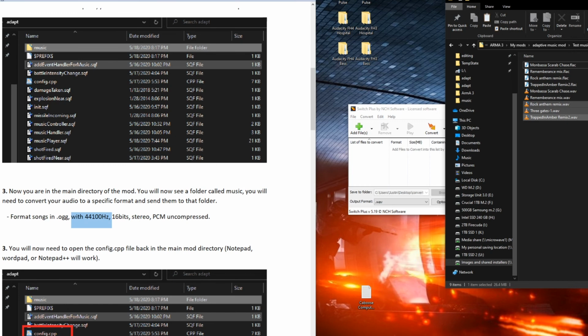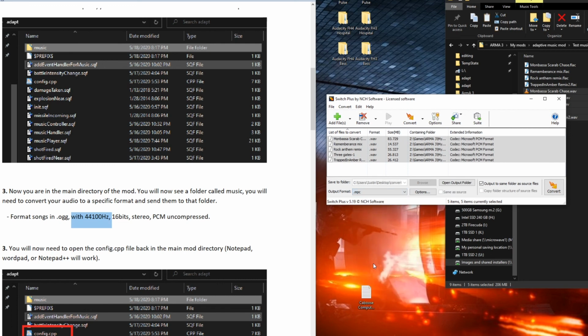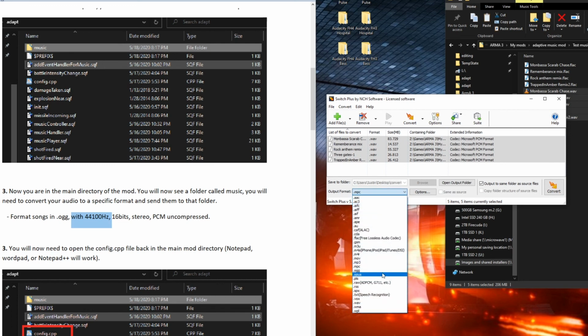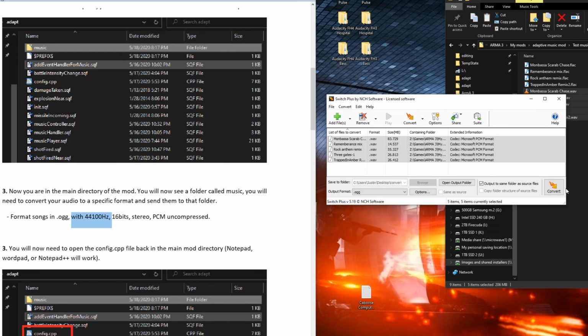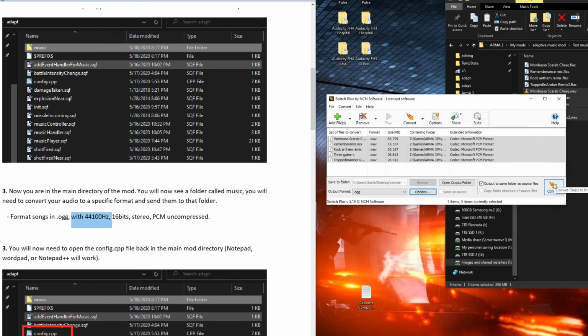So wave files, put back in here. Set back to OGG. I have it set to the highest I can get in stereo. Hit convert.